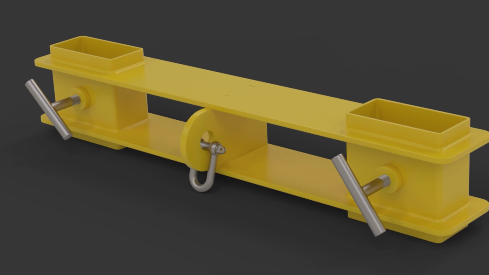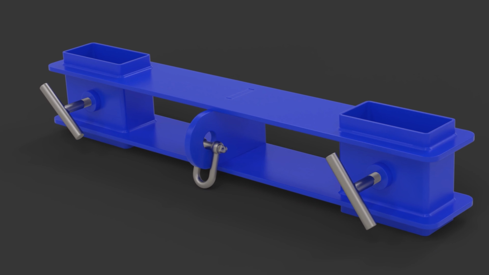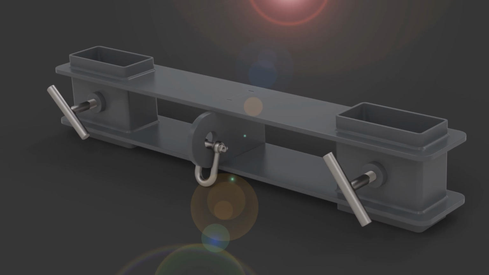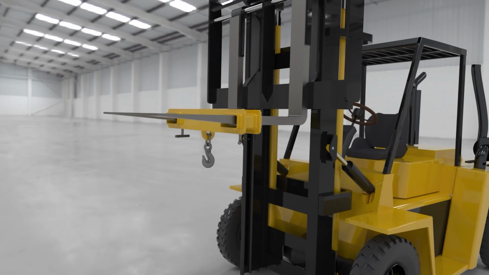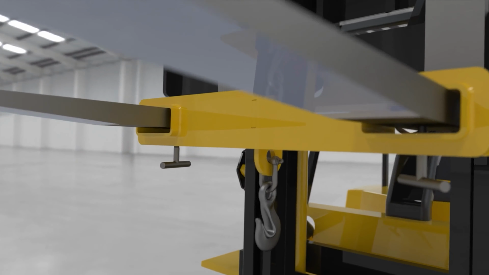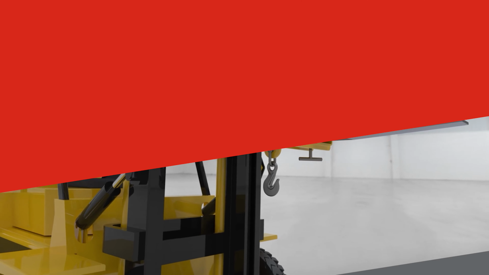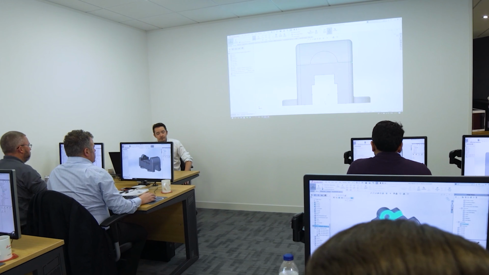SOLIDWORKS Visualize allows you to create photorealistic images of your design directly from your CAD data. You can explore different textures and appearances without a single prototype being made. Visualize is a great tool to use internally for review or as a way of selling your idea to a client. These are just a few capabilities of SOLIDWORKS.